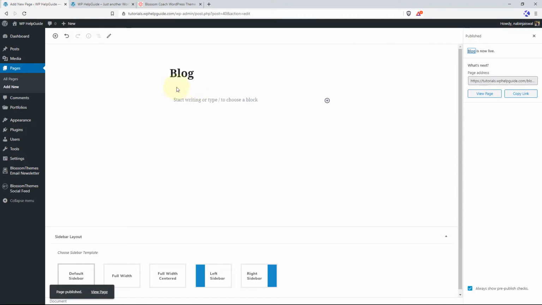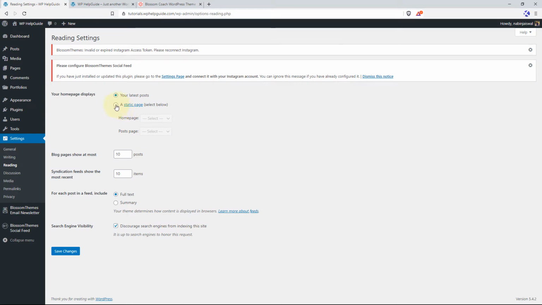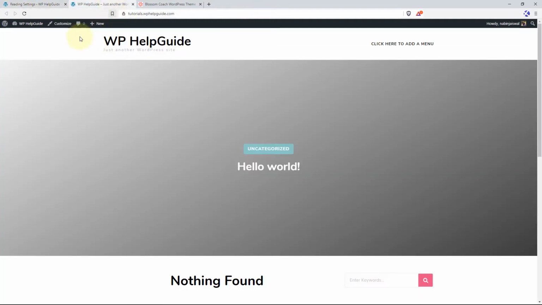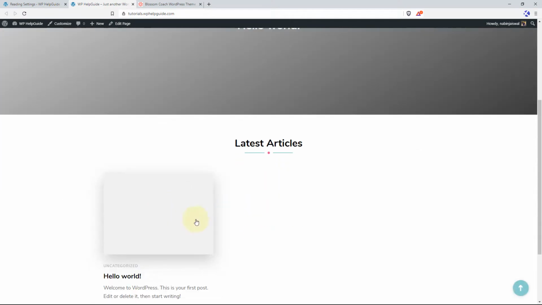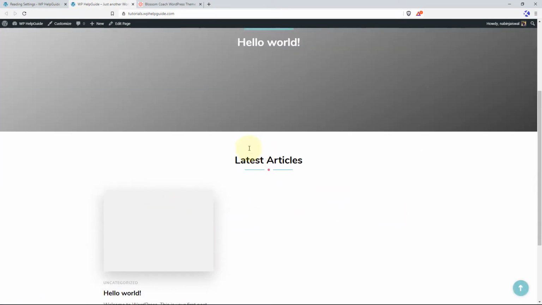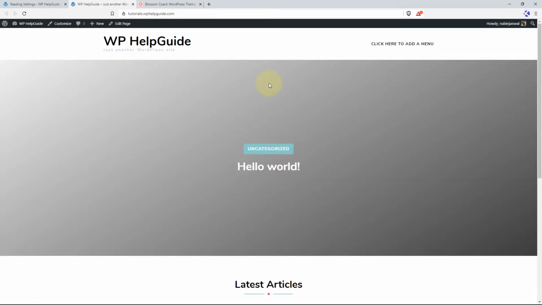Now since we have created these pages home and blog, you need to set them under readings and select static page, and for the home page select the page that you want to use for home, and for post pages select the blog page and click on save changes. Now when you refresh your site, you will see your latest post displaying here. It is a mandatory step and you shouldn't skip that part.